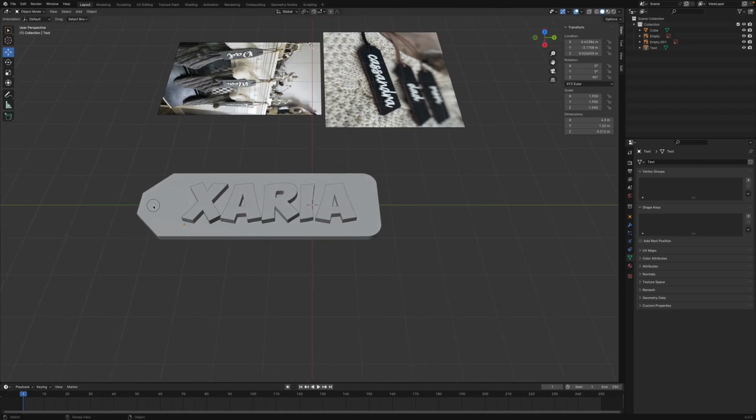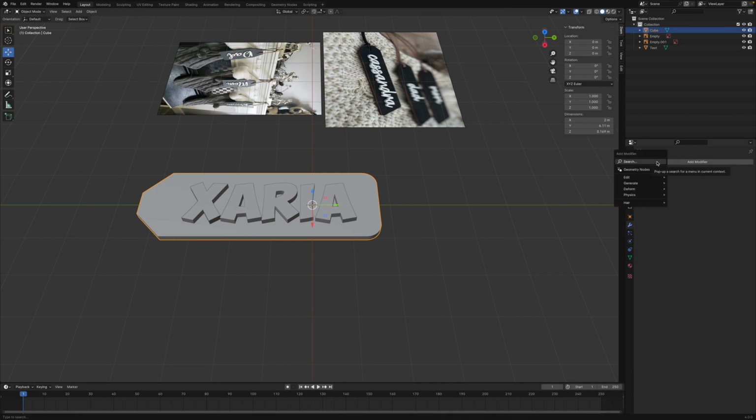So now let's select the tag, and let's go to this blue wrench here. It's the Modifiers Property tab. And let's go to Add Modifier. Oh, it looks like they changed it. Wait, what? Okay, so I just opened up, this is now Blender 4.0, so they changed this. It's now organized differently.